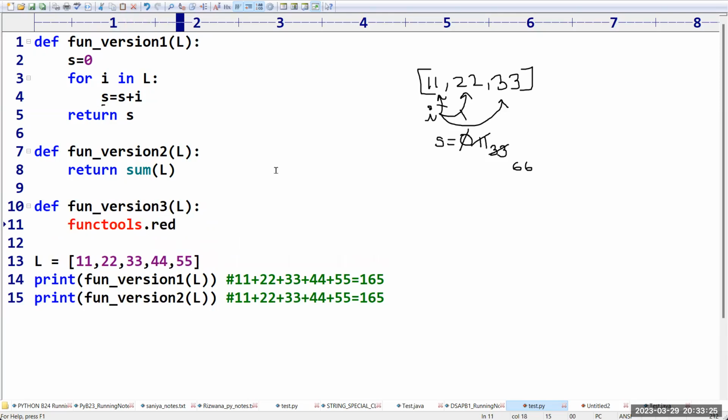In this functools, there is one function called reduce. This reduce function is going to take one lambda function, like i comma j, and it will return i plus j. So it will take the data from a list. That's all. Like this also we can take.